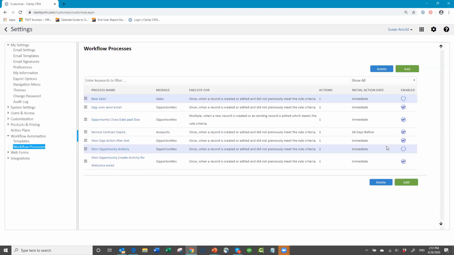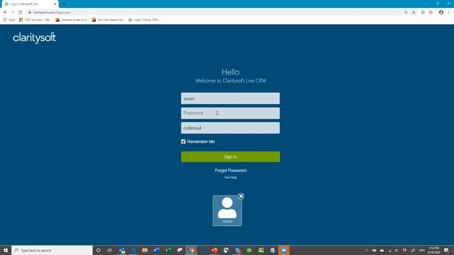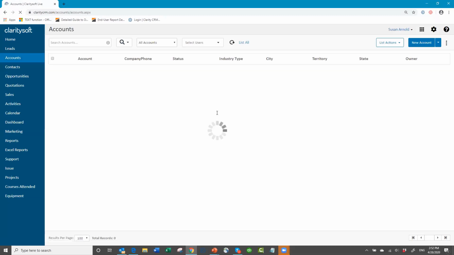So now I have my, where am I? Which one? Here it is, create activity. So that one is there for welcome email. So I just created that. Now, once you've created this, you need to log out and log back in. And if you get these workflow rules going, you can have some pretty cool things going on in your database that are automatic triggers for stuff occurring.